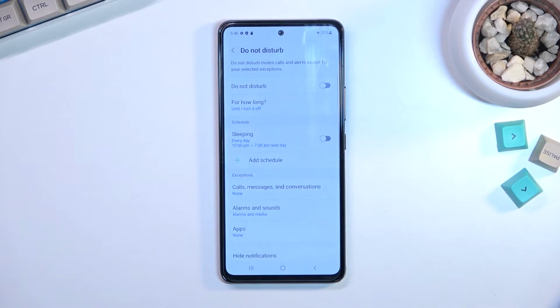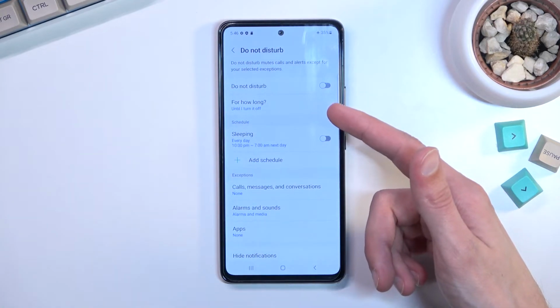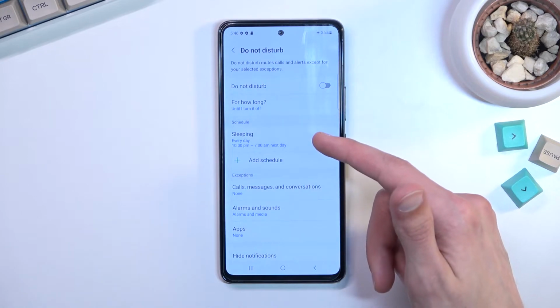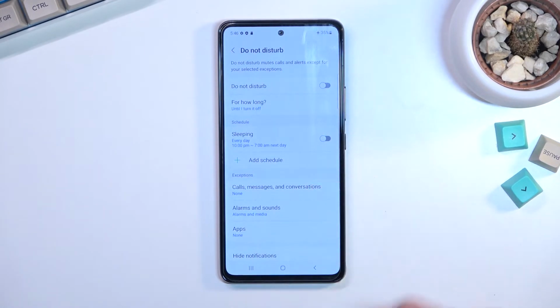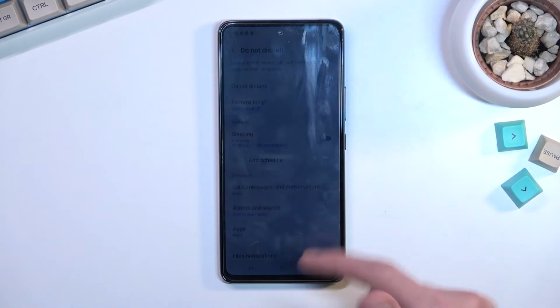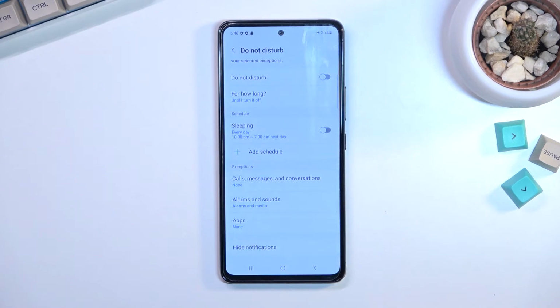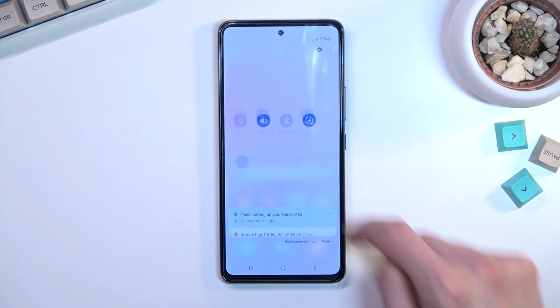So going really quickly into the settings, we have just a toggle for how long, which defines what happens when you toggle it on. We have a schedule mode, and then we have exceptions, meaning what can get through when the mode is enabled. So we have calls, messages, conversation, alarm sounds, apps, and notifications. So there we go. Go through them, customize them to your liking, and from there you can close this and never have to come back there again.